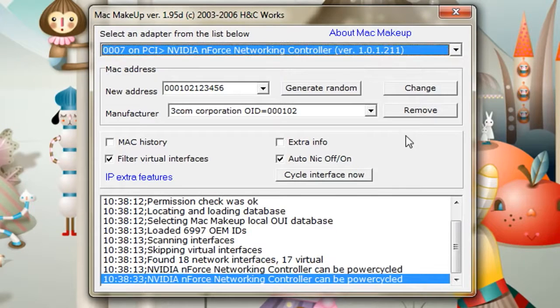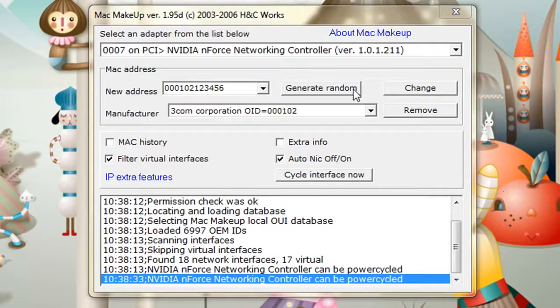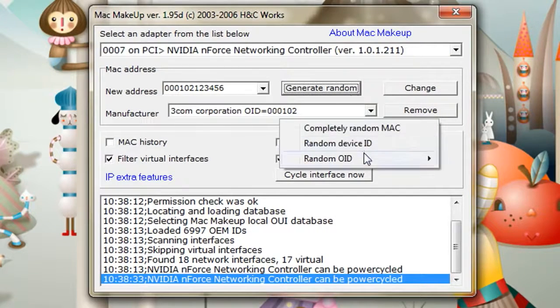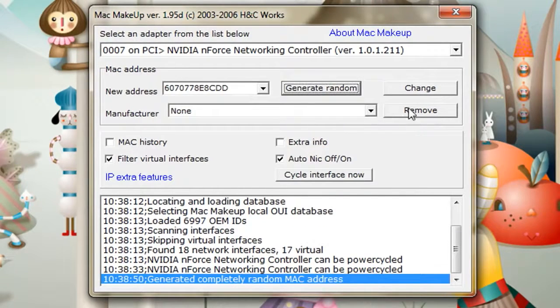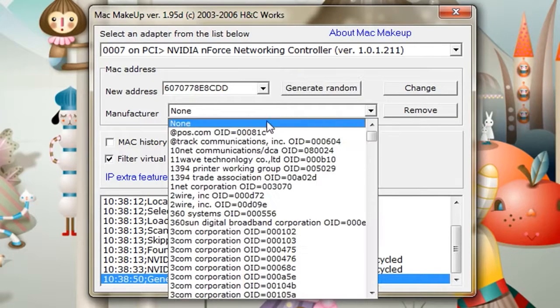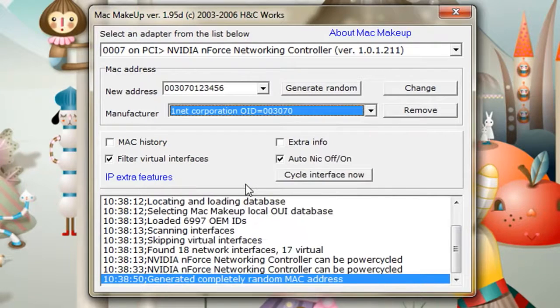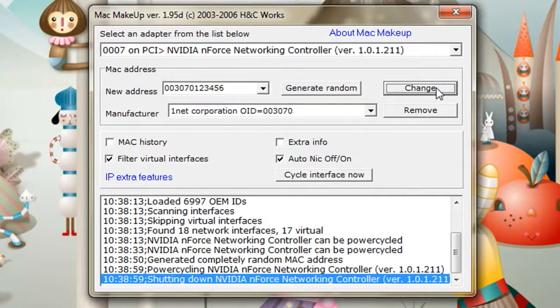the top. And then to change the MAC address, you can either choose the Generate Random button to generate one based on the MAC address or the manufacturer's ID. You can also select a specific manufacturer from the drop-down menu. And once you have a new MAC address, click the Change button and it's going to apply the changes.